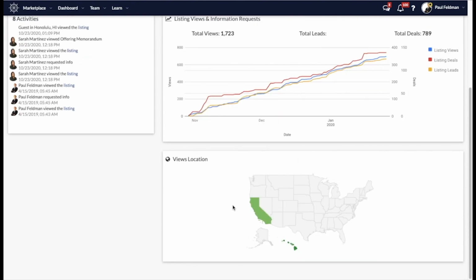And if you scroll down a little bit further, you'll be able to take a look at the heat map. And this is just an overview of where most of your interested parties are coming from. So this is great if you plan on sending an email campaign and you have a lot of views on the listing. You'll be able to see which states are interested most in your deal, and this will help you target certain contacts when you send out an email campaign.